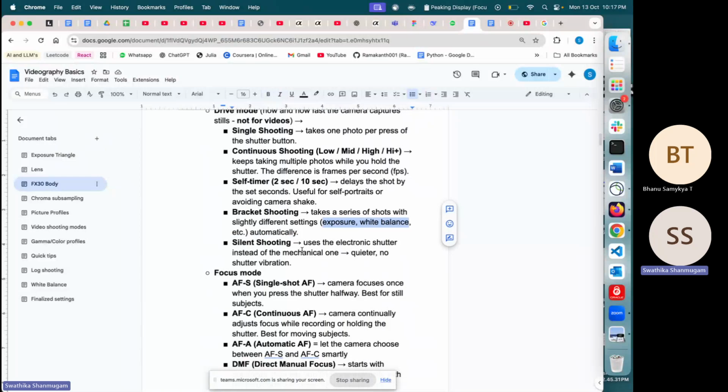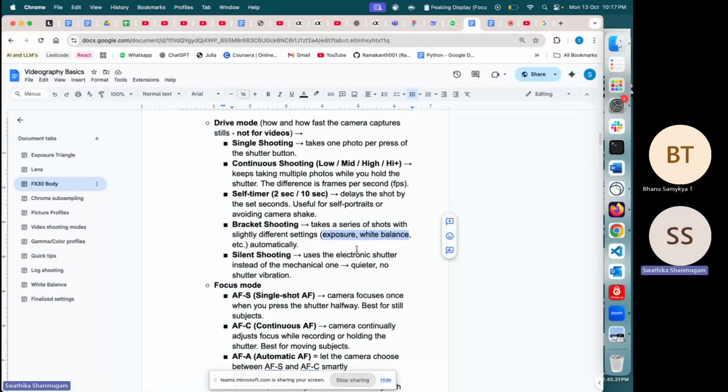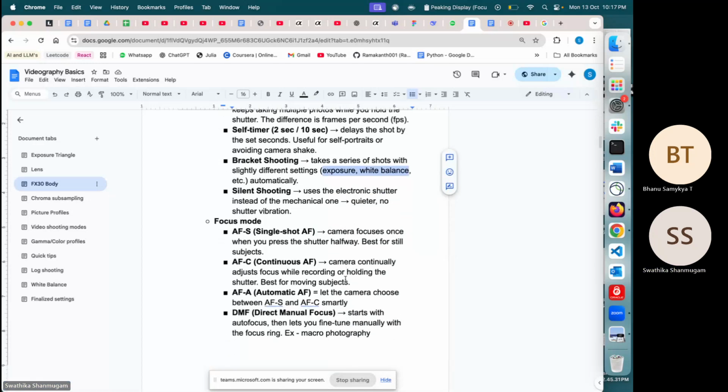Then you have silent shooting. What this will do is that it has an electronic shutter. So if you click an image, it normally gives you that clicking sound, right? If you choose silent shooting, it won't give you that mechanical sound.